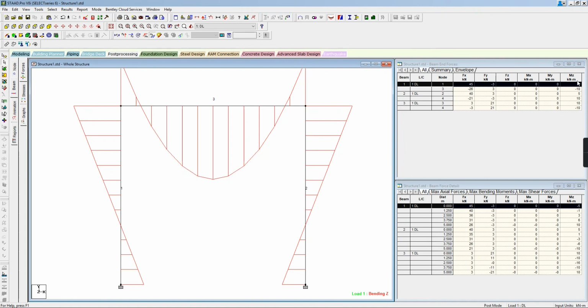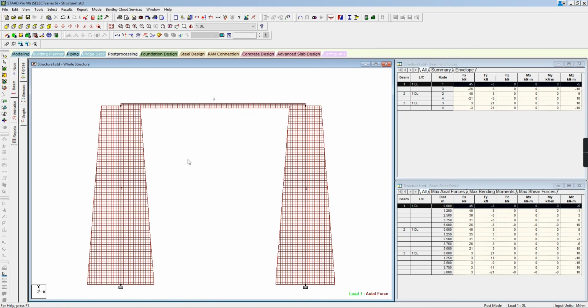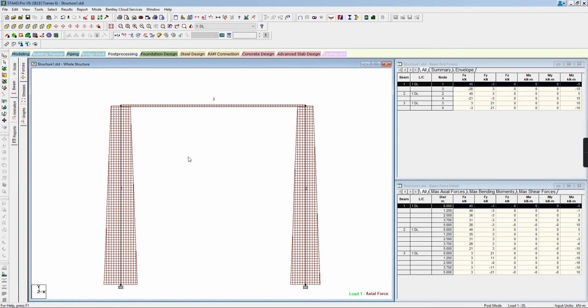So this is my moment Mz, and this is my axial force, this is my shear force, right? It is also giving me some axial force. Let us see how much is that. This is our axial force that is coming.